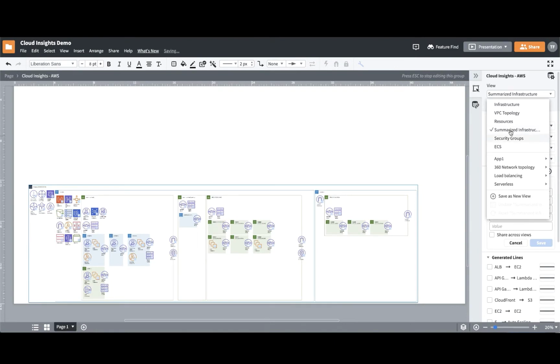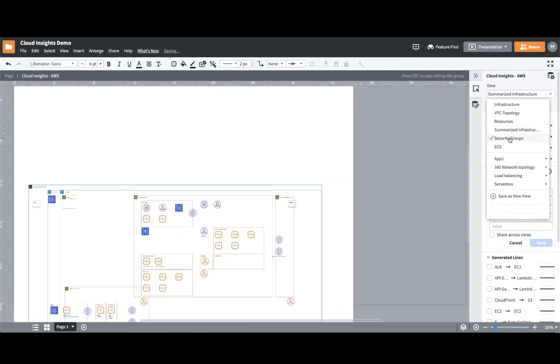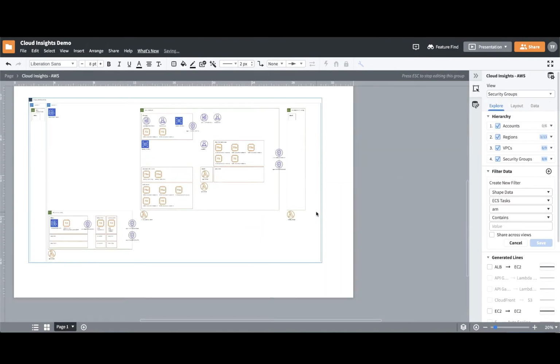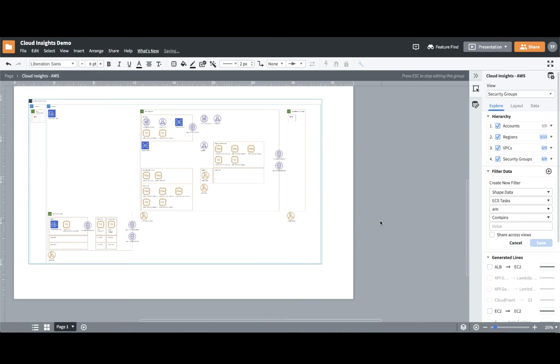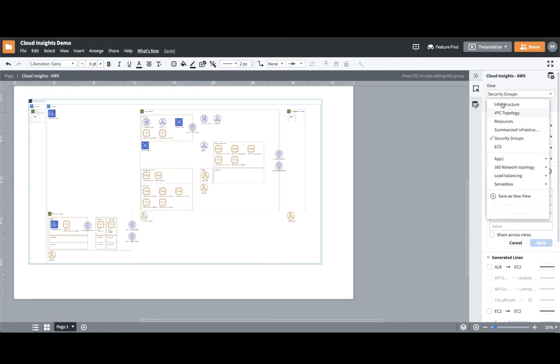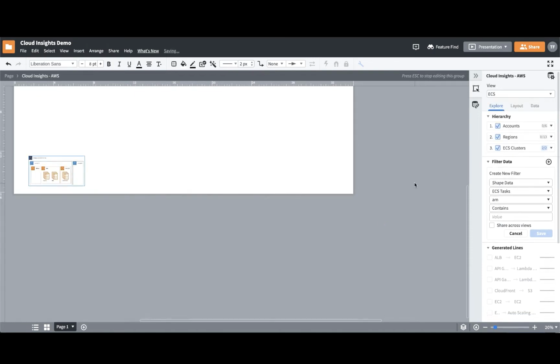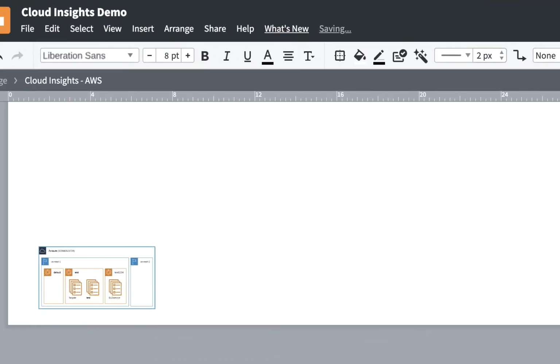Security Group View organizes the resources by the security group they belong to. Resources may appear in more than one security group if they have more than one security group attached. This view also allows you to turn lines on to see full permission connections between security groups if the groups referenced each other by name. ECS View, which is in beta, visualizes ECS tasks and services inside of their clusters.